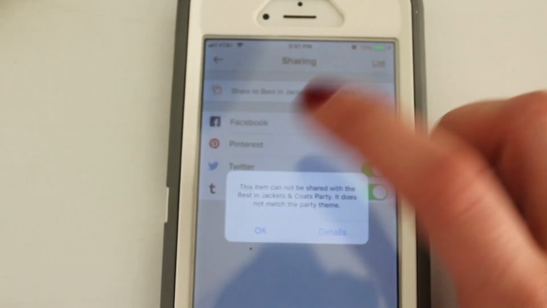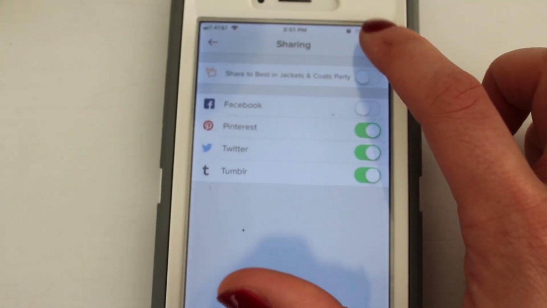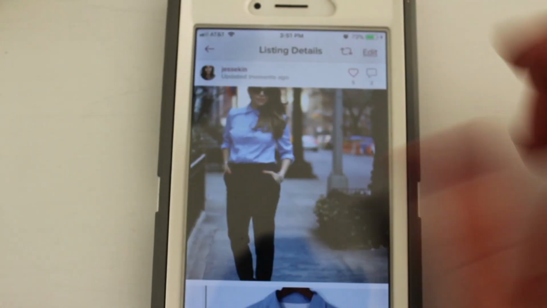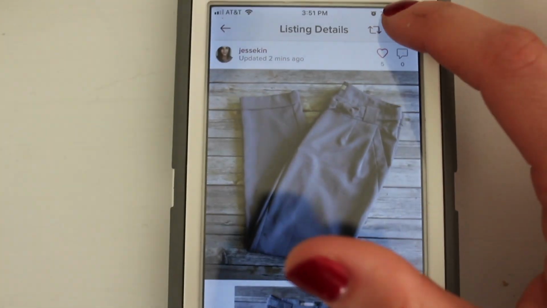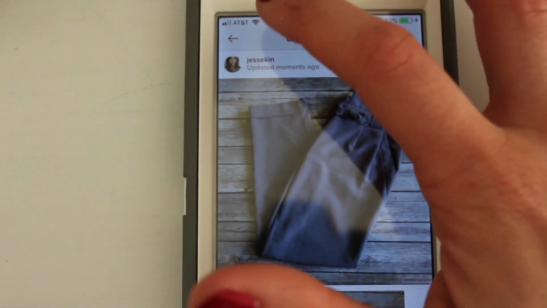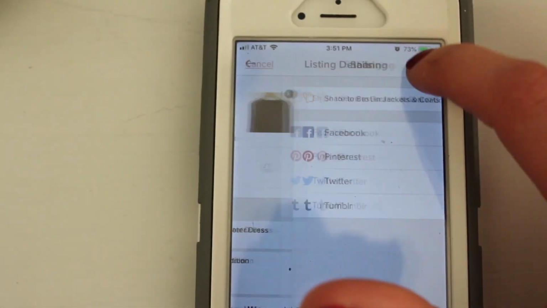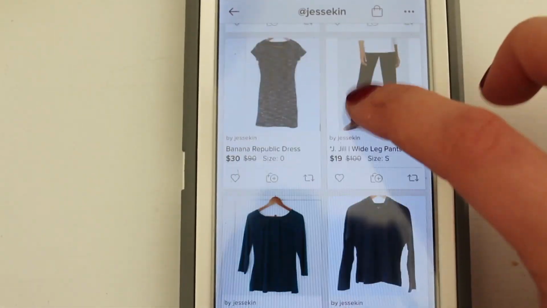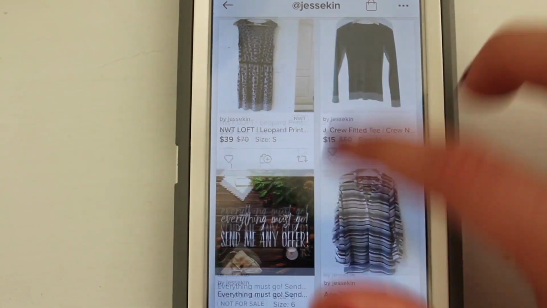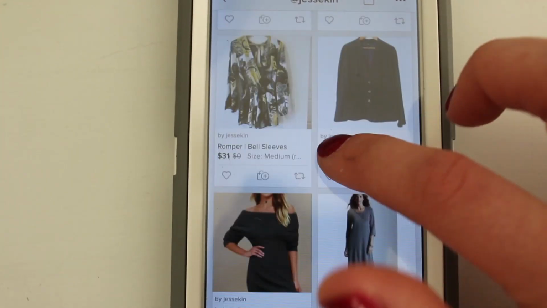They think you can also share it to the party, but this one doesn't match the party description. A lot of people think that edit next list helps make it even more fresh at the top of your listing. Some people say it doesn't work, so I want to find a jacket or a coat so you guys can see. I might not actually have a jacket or a coat in here.